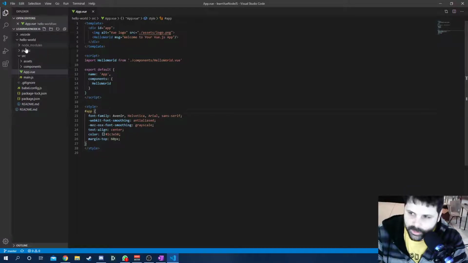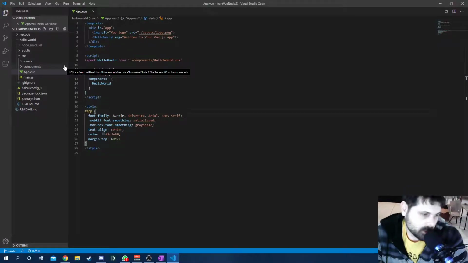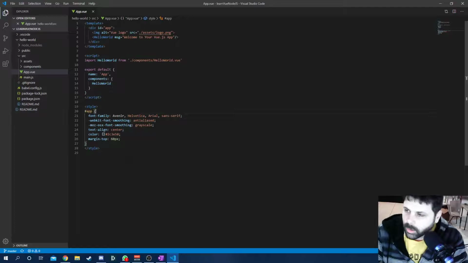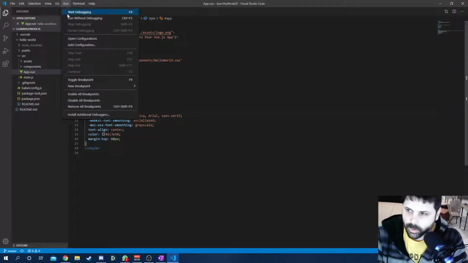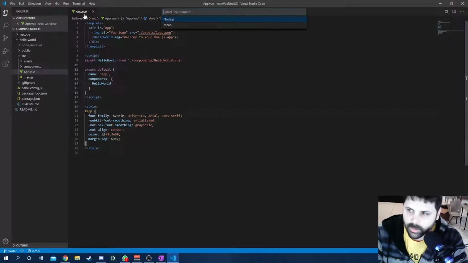Since this is pretty much a done program now, we've done literally nothing but run one command. We're going to go ahead and see what it looks like. There's a button up here that says run, and you can start debugging with F5. It's going to ask which environment we want. We're going to select Node.js.